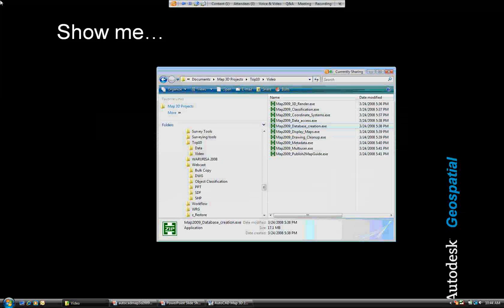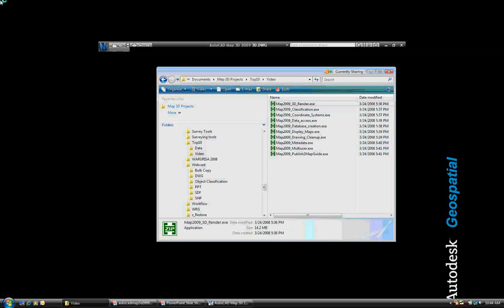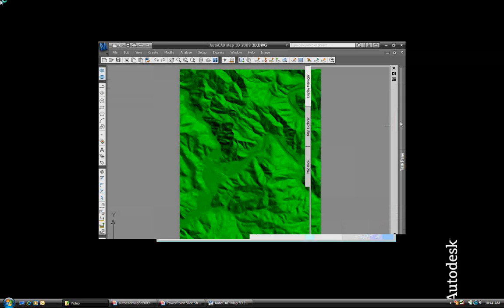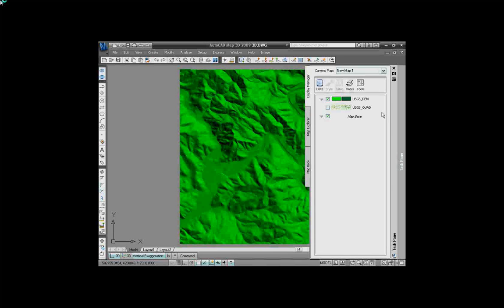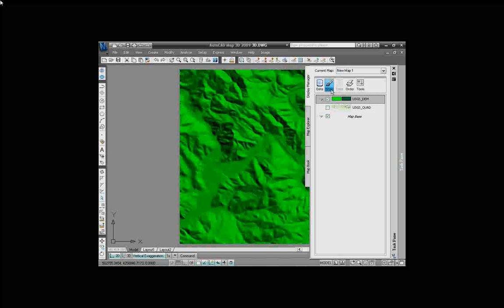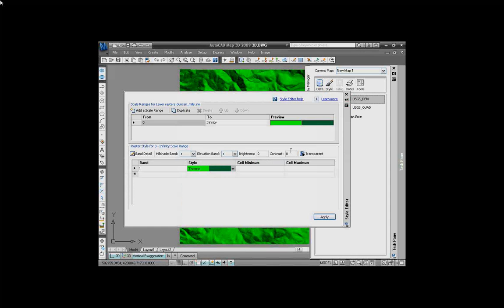The ability to render in 3D. So we've got three-dimensional rendering capabilities with Map. Here you see we're connected already to a digital elevation model, which is a 3D surface, three-dimensional raster surface. We're also connected to a two-dimensional USGS quad sheet. So what we're going to be able to do is first stylize that digital elevation model, and we'll put a new theme on it.